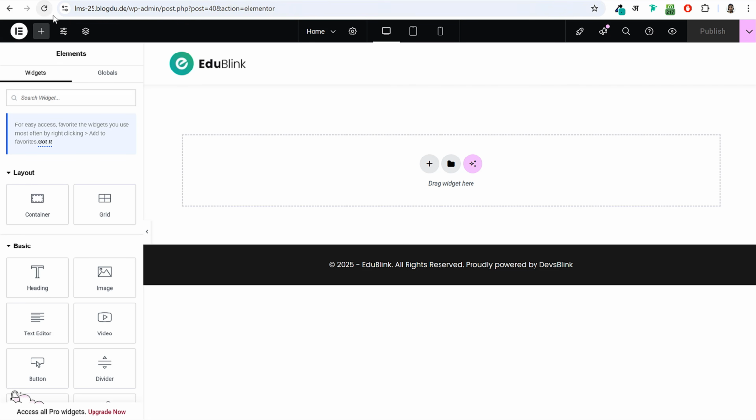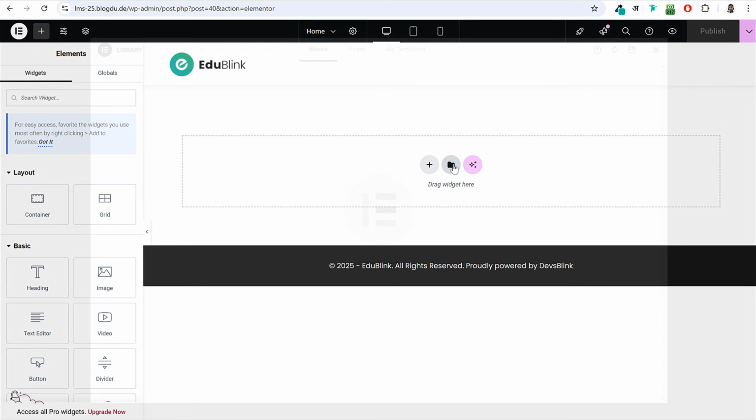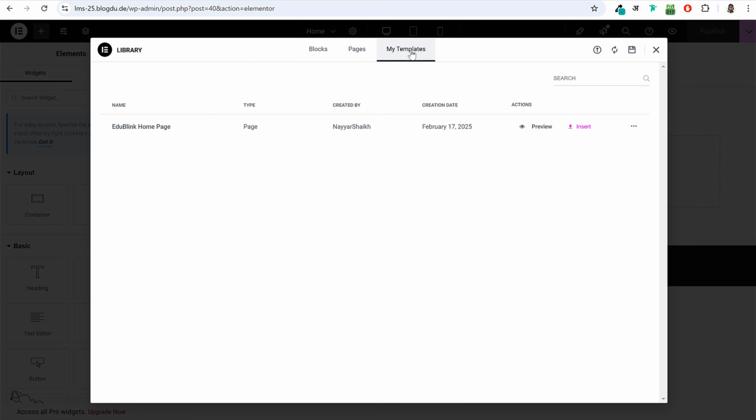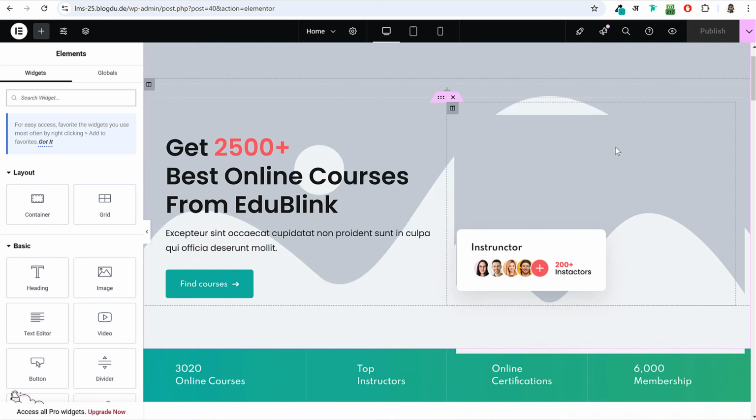Let me show you. First of all, refresh this page. Okay, refresh this Elementor page. And now you can again click on this add template. Go to my templates. And now you can insert this template that you have imported, EduBlink homepage. Okay, click on insert. Now once you import the template, this is how it will look like.